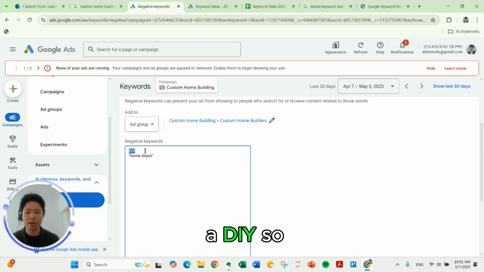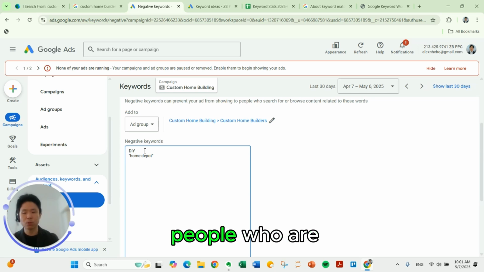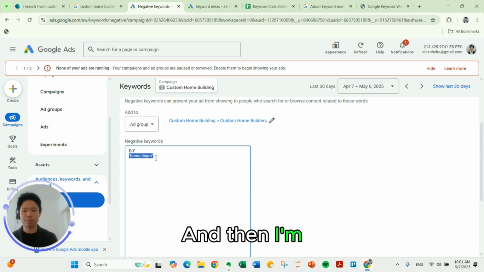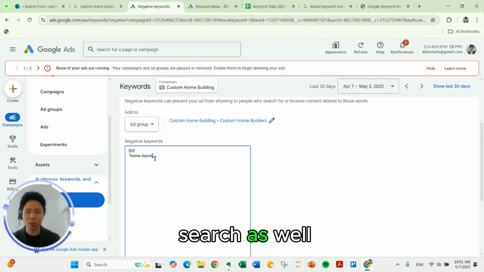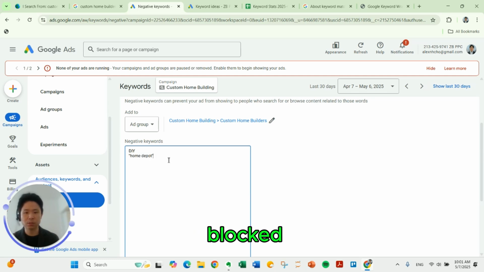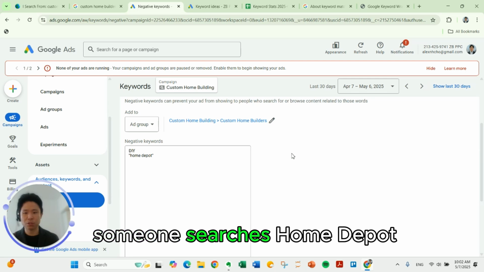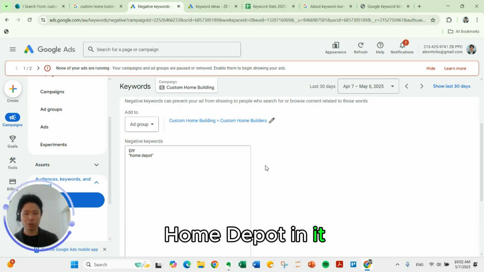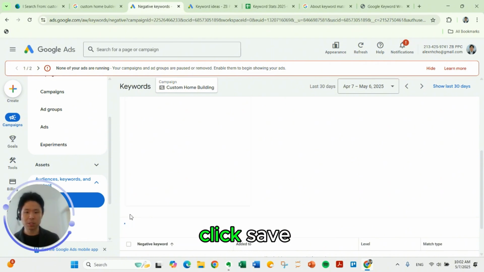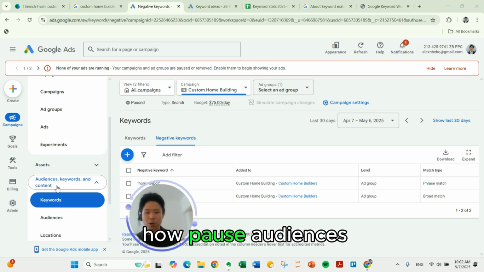So I added DIY, so your ads don't show up for people who are searching for, say, DIY home renovation. And then I'm adding Home Depot, so your ads don't show up for people who include Home Depot in their search as well. I included the double quotes for a phrase match for Home Depot, so this specific phrase is blocked. So again, when someone searches Home Depot, some phrase with Home Depot in it, your ads will definitely not show up and you will not be wasting money. So click Save.